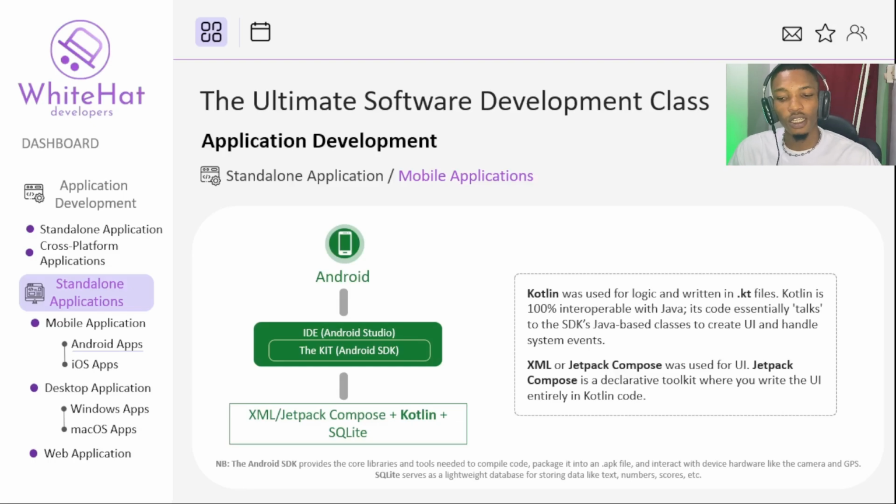Jetpack Compose is a declarative toolkit where you write the UI entirely in Kotlin code. Jetpack Compose is a new way to build user interface in Android using Kotlin. Instead of using XML, developers wrote the UI directly in Kotlin code. This makes it easy to create and change the UI as the app data changes. Jetpack Compose helps developers to work faster and keep the code clean.